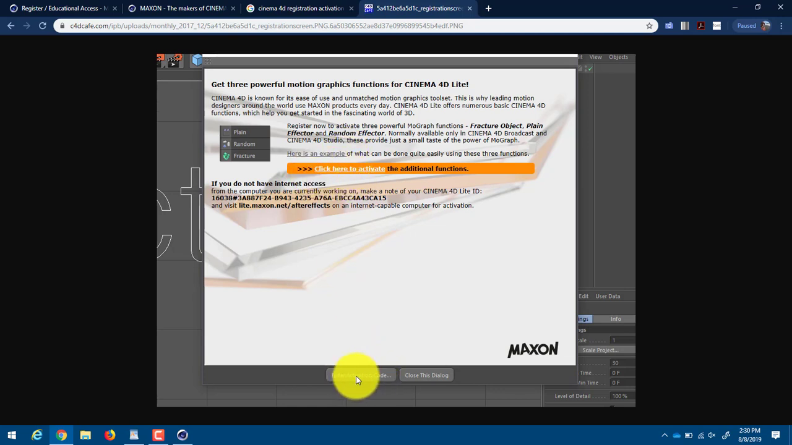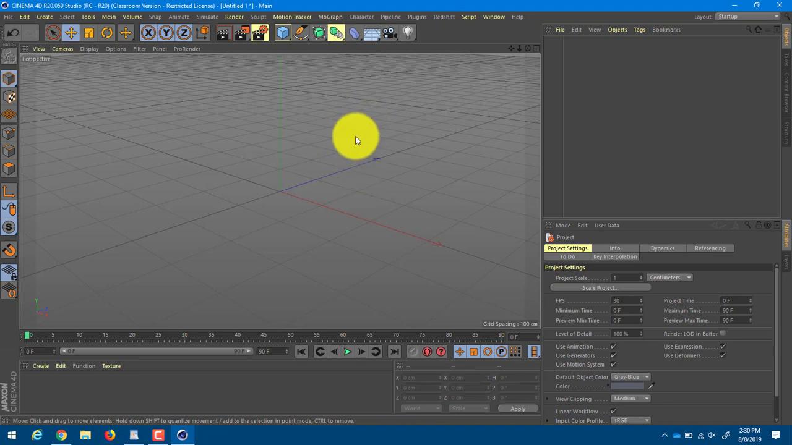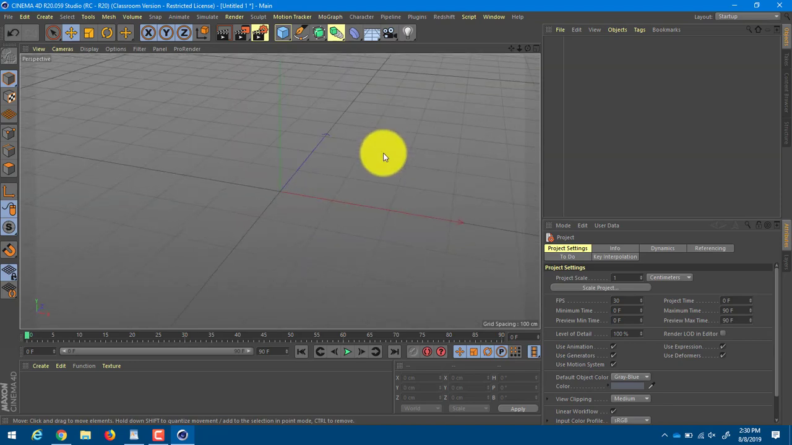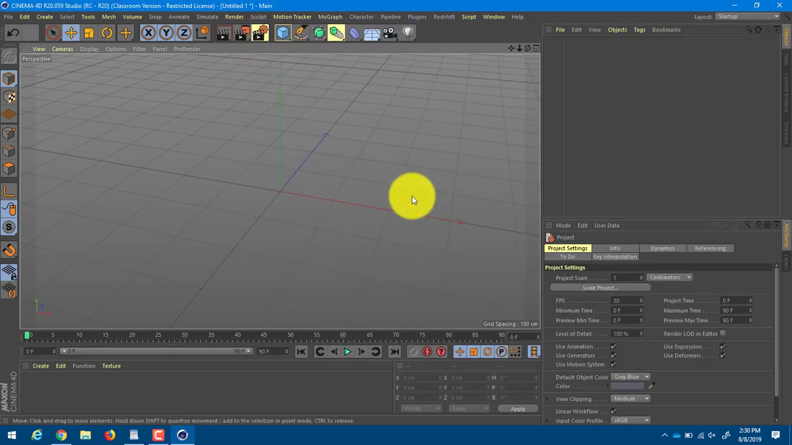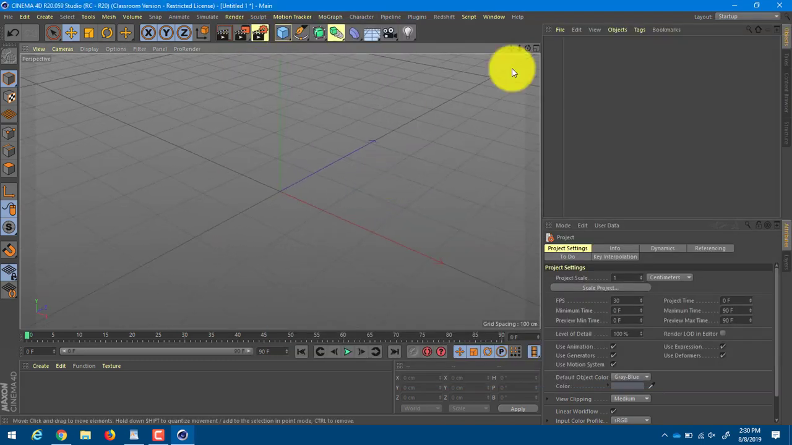Once you get it, you'll hit enter activation code, and you'll copy and paste that into your area, and then you should be able to get into Cinema 4D and not have to worry about a license. Up here it should say educational version, classroom version, whatever it is, restricted license, sure, but it'll let you save stuff, which this one does. It'll let you render stuff. I click this, it lets me render. And then that should be installed.